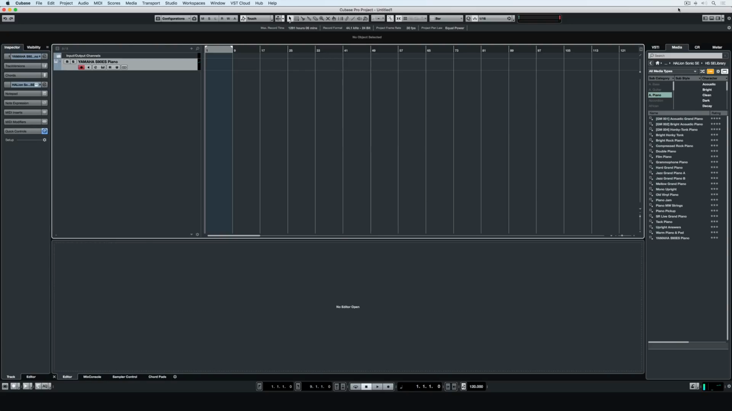Have you ever just been playing around and come up with something really interesting and wish you'd recorded it? Well, Cubase has got a really cool feature called retrospective MIDI record, which means we can be fooling around at a keyboard or with any MIDI instrument and come up with something cool and not have to have recorded it.